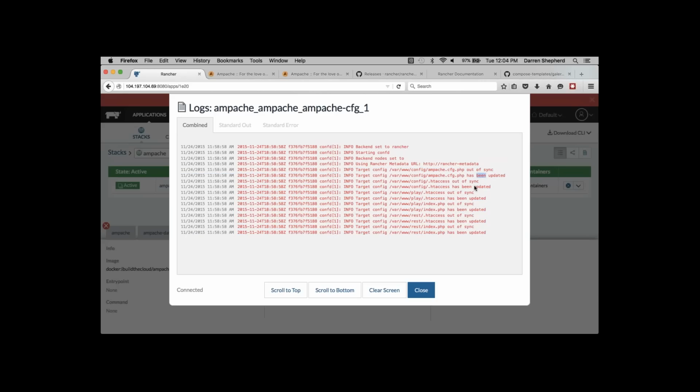This is kind of what config does: it looks at the Rancher metadata, it looks at the template, and it will generate the configuration. If the configuration is changed, it will then put the new configuration file in place. And then you have the ability to do post actions, and we're going to be adding more hooks into config, so you can more easily restart or send a SIGHUP to different containers.